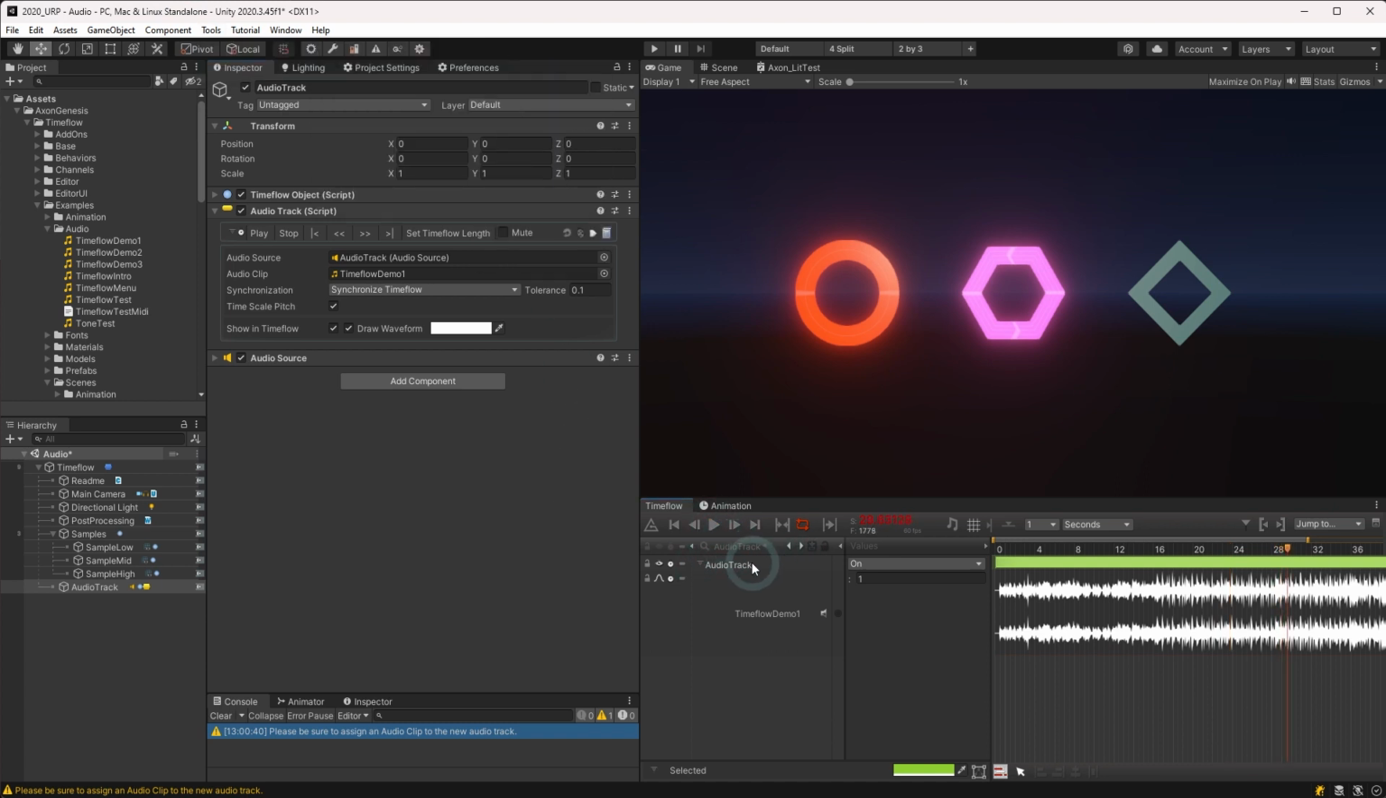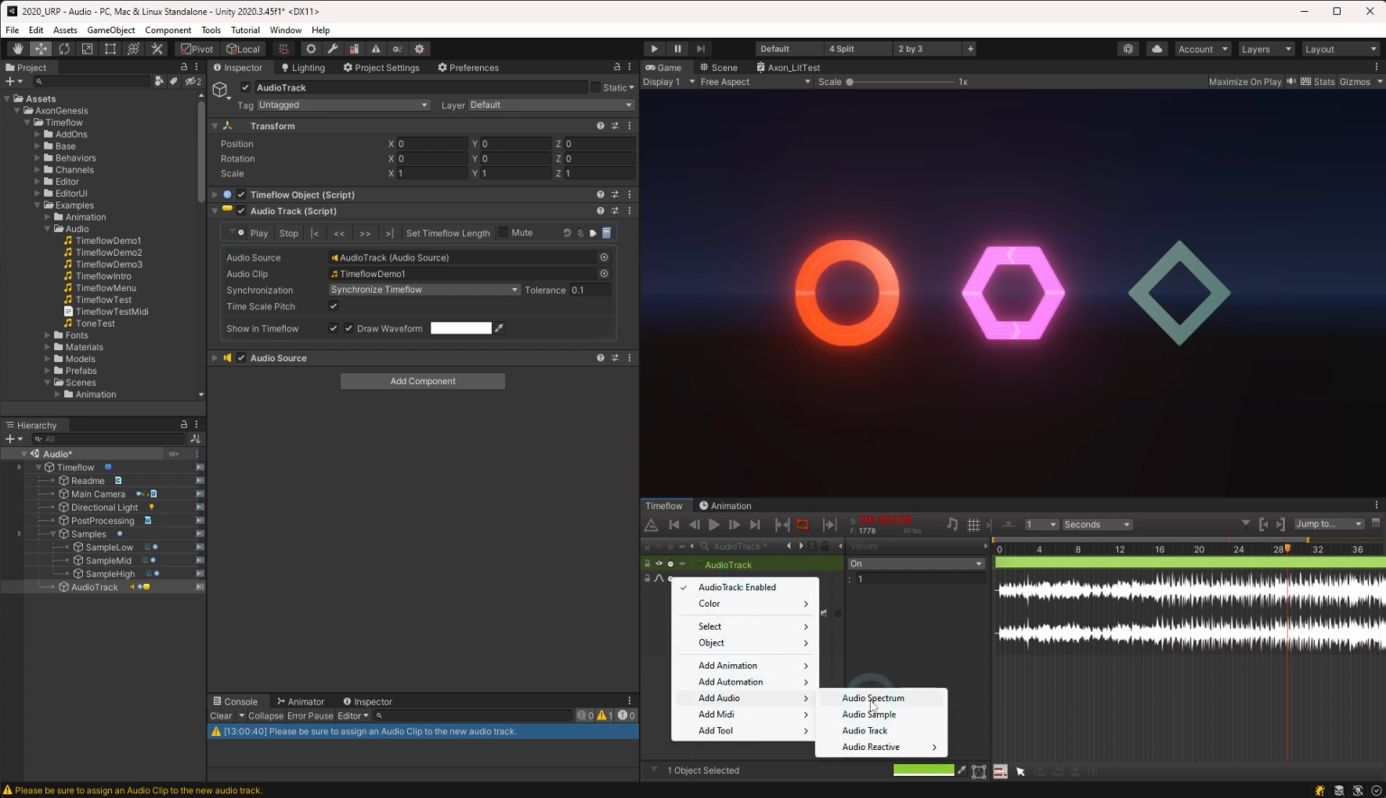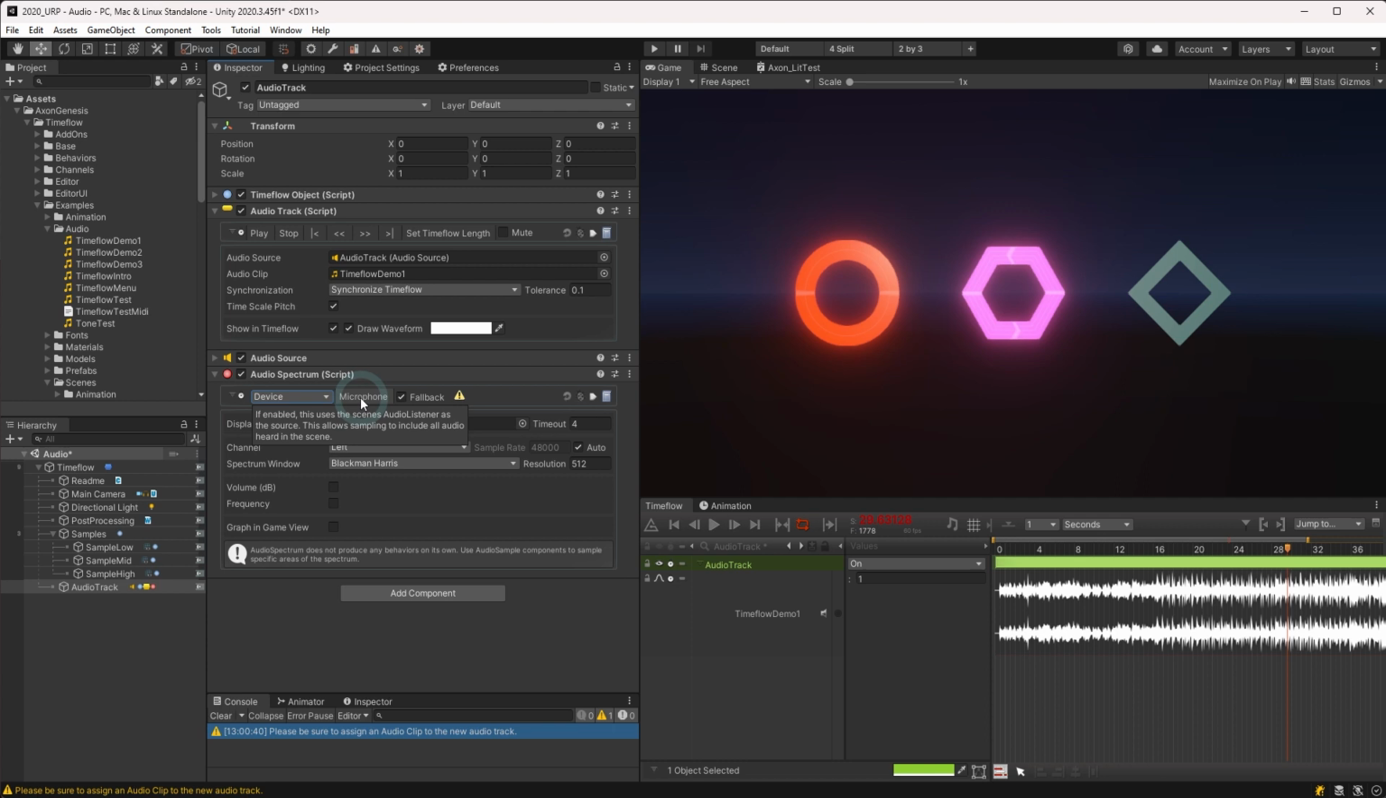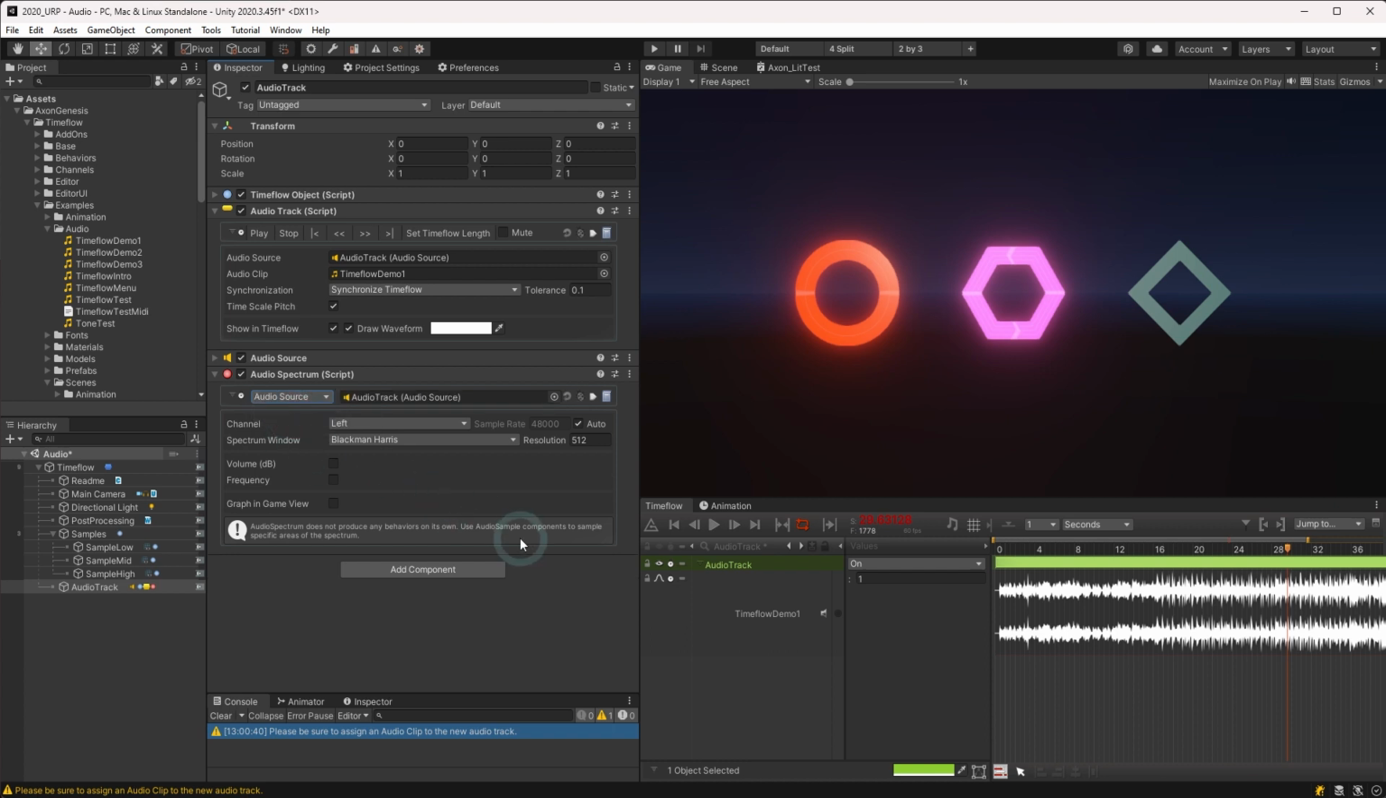In order to prepare the audio for animation, we first need to add an audio spectrum to analyze the audio data. To do this, right-click on the object and select Add Audio, Audio Spectrum. This automatically selects the audio source on the object as input. However, it is also possible to use the scene's audio listener for processing global audio or using an external audio device as input, such as a microphone or line in. Please see the example scenes for demonstrations of these setups. For this demo, we'll be using the default audio source as input.